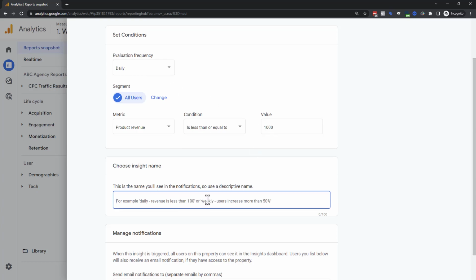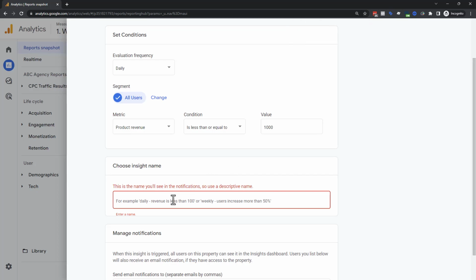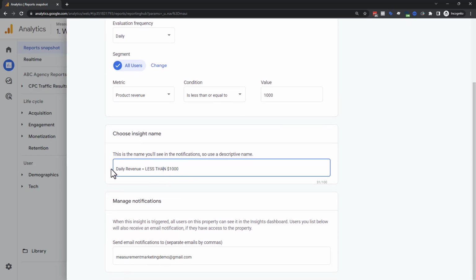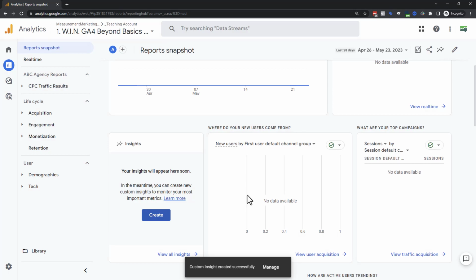I would then change the name, like you can see here in the little example, daily revenue less than 100. Okay, let's not do that. We're going to say daily revenue less than 1,000, right? So now we have that as our subject line. So we're getting the alert. And then, of course, here's the email that we're going to send it to. Obviously, this is just a dummy email, so we're not going to use that for real. But that's it. You go to create. At that point, you have your insight created successfully.